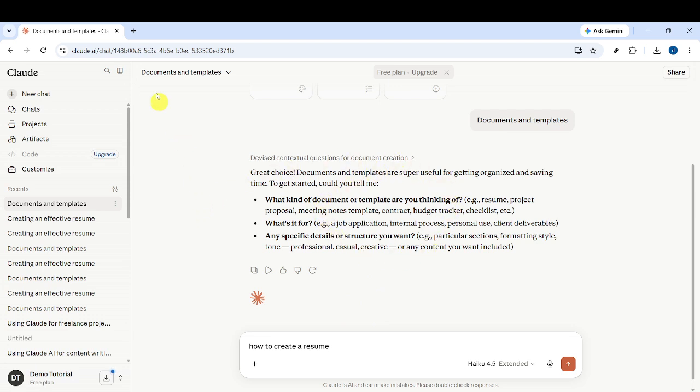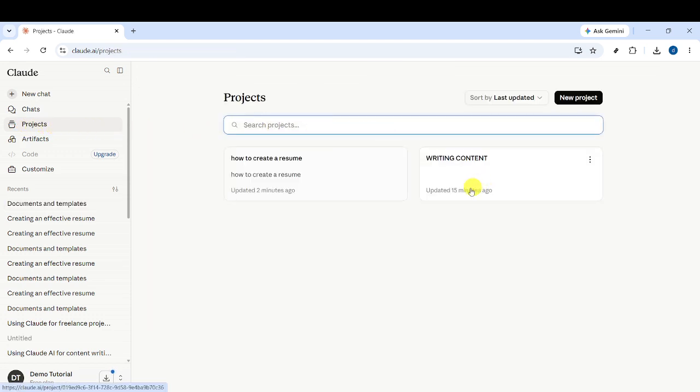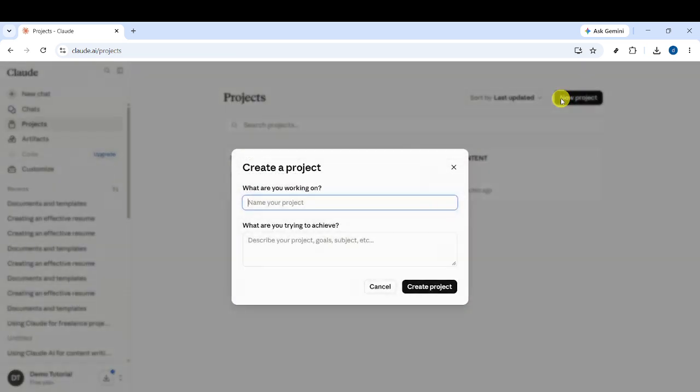Next, click on Content Types Claude handles well. This helps you see the kinds of content Claude can support, such as articles, summaries, outlines, and other writing formats. Reviewing this section can make it easier to choose the right approach for your project.